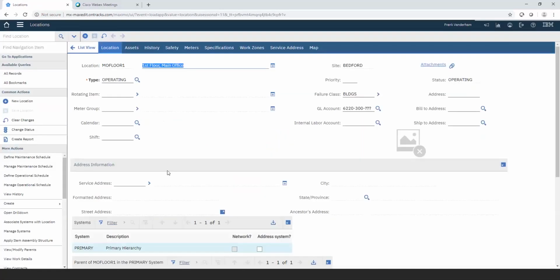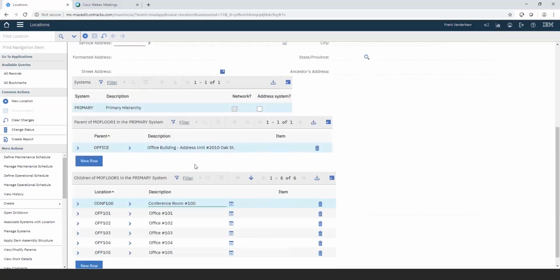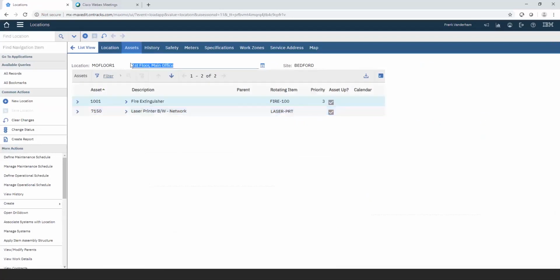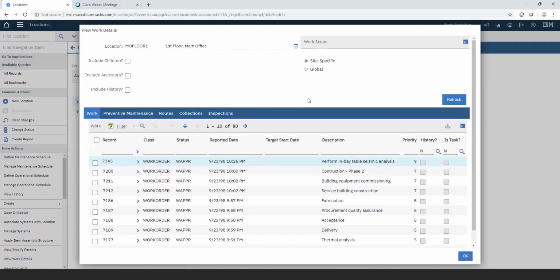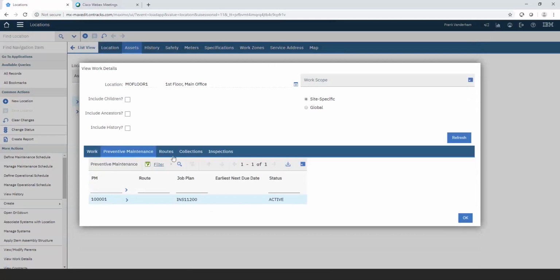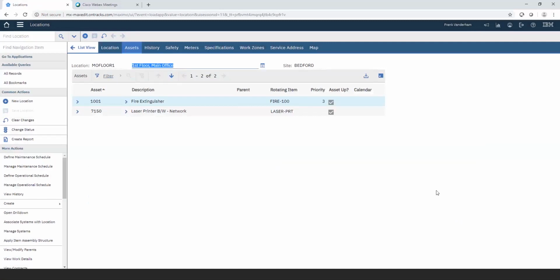So I'll go into this location. And of course, what you notice is that the location is part of the location hierarchy, so it has child locations. It has assets at this location. If I go and look at the work details, I can see I have work orders at these locations, and I have PM records, and I have a route that lists this location. So the critical thing is that if I wanted to rename this location, I would have to make sure that all these relevant records, the route, the PM records, the work orders, and anything else that's related to that location, are also updated.